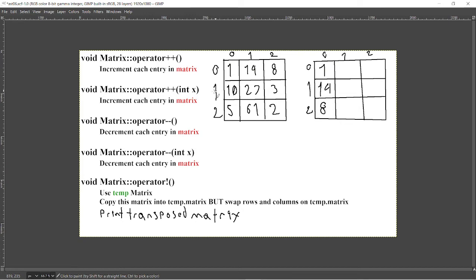Once again, for everything: 1, 0 becomes 0, 1. 1, 1 becomes 1, 1. 1, 2 becomes 2, 1. 2, 0 becomes 0, 2. 2, 1 becomes 1, 2. And 2, 2 becomes 2, 2.